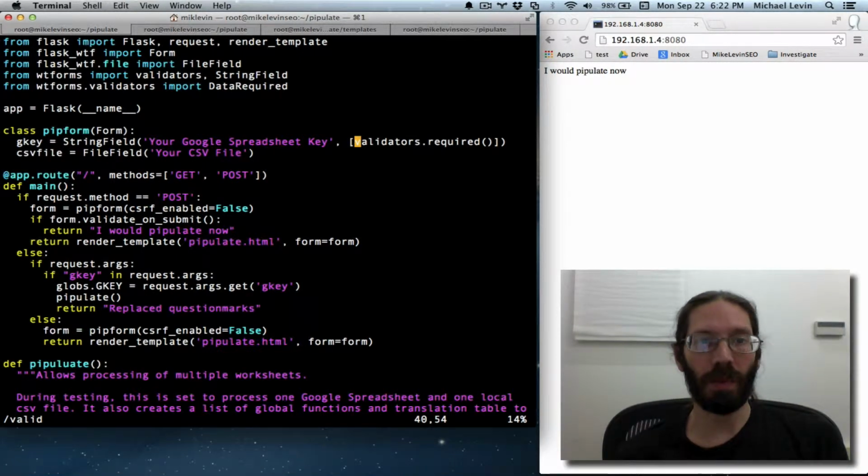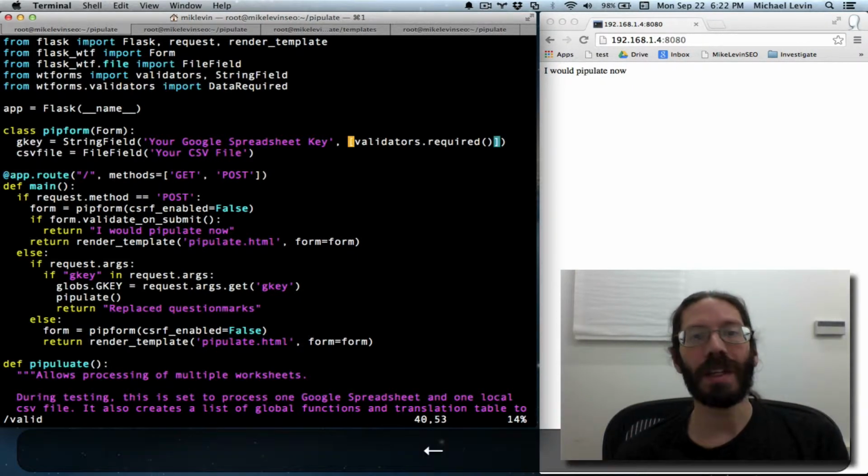No sooner did I do this last tutorial of putting the validator required in for one of the fields did I realize that my next step was to put the validator required in for the other field.